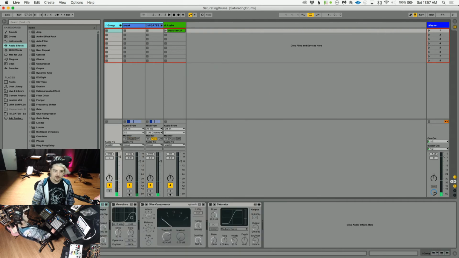Right? So now, once again, I'm going to put medium curve saturator on the whole group now, and it's going to glue the whole group together.